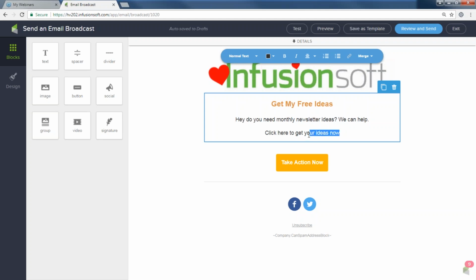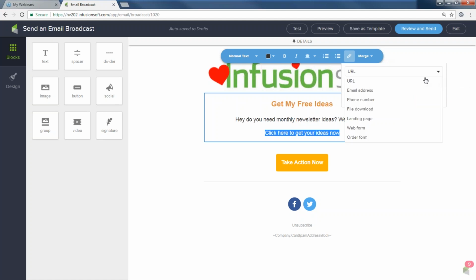So I'm going to highlight, click here to get your ideas now. And then I'm going to come up to this floating toolbar. When I do, I'm going to click the one that looks kind of like a chain link fence. And when I click it once, a little box will appear right underneath it. If I want to send them to my blog, I can put the URL for my blog, but I actually want to give them a document that gives them 5 newsletter ideas. I'm going to hit the little arrow going down, and I'm going to look for File Download. There it is, File Download, because I want to give them a file to download.